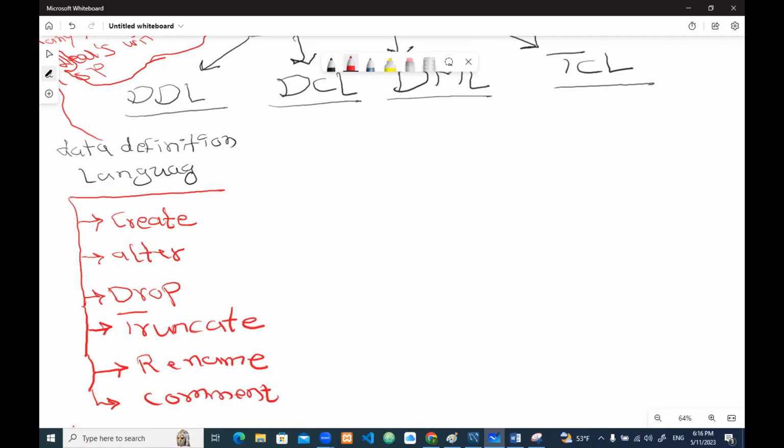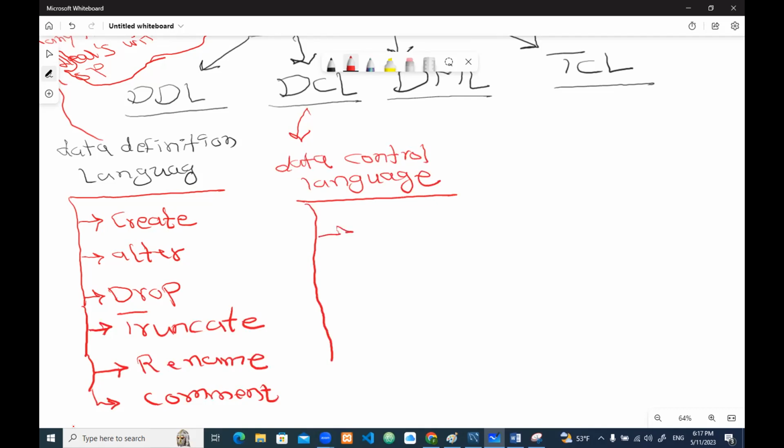Next, we have, what? We have DCL. DCL stands for data control language. Now, DCL has also commands. This DCL's commands are grant, and next is revoke.